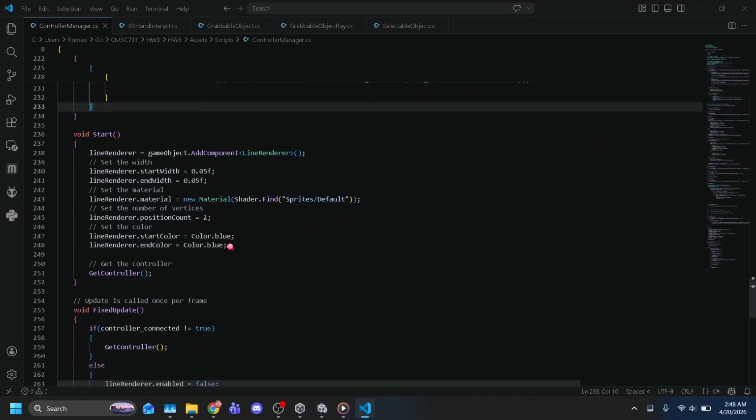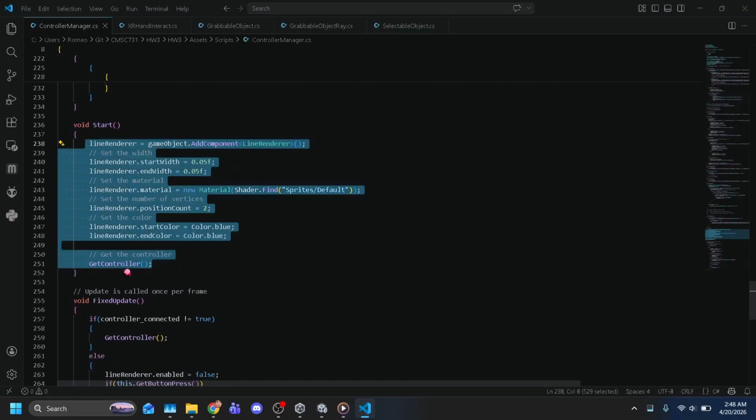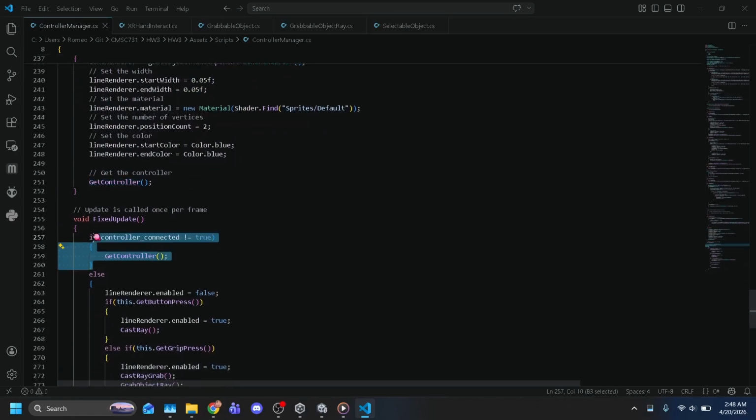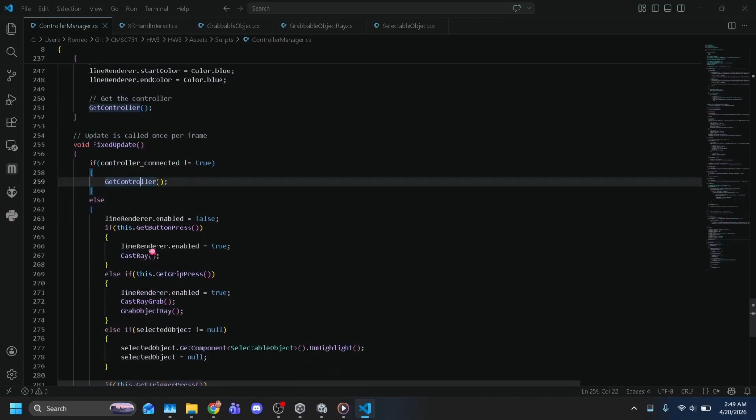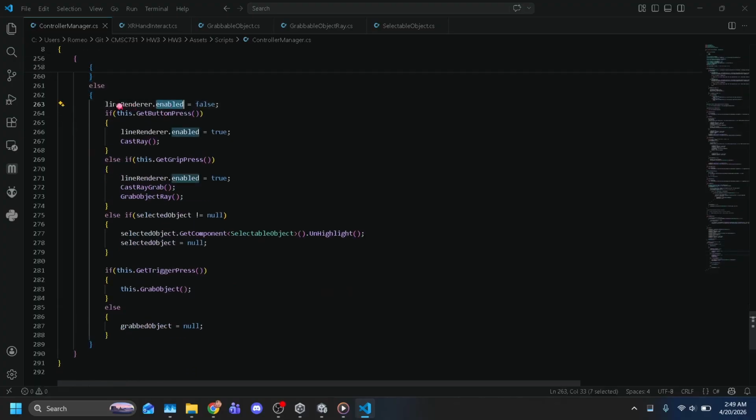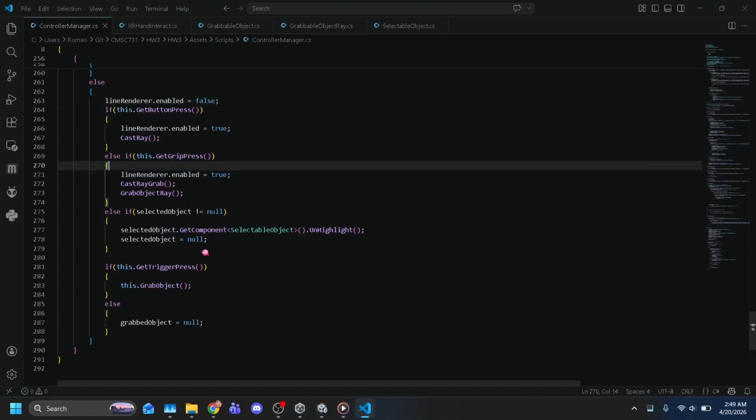So this is just me starting. I try to get the controller, and if I don't get it, I will continue trying to get the controller. The get controller will change this boolean to true or false depending on if it got it. If I've gotten it, then I can start doing everything, where I don't want to render the line by default, so I only render it when I press one of these buttons, the grip or the A button. And if I'm not pressing, then just set whatever object I had to null.